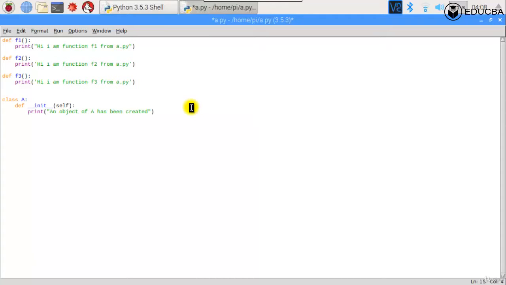right? I can have a method. Let me call it func, or let me call it fun. Okay, it's just another method which I can call, def fun. I'll just print, from fun method of class A. Cool. Okay. So you have these three functions and one class.